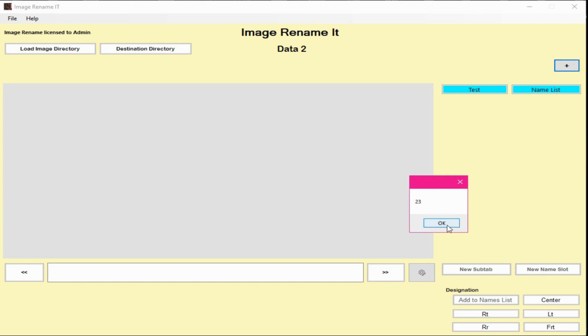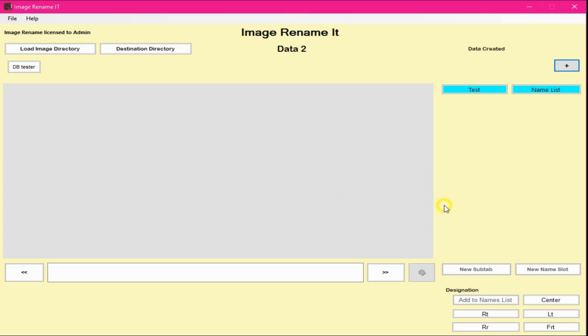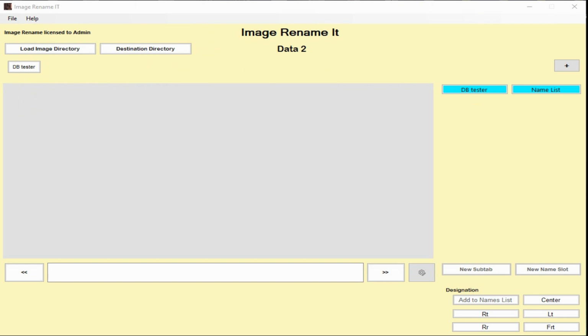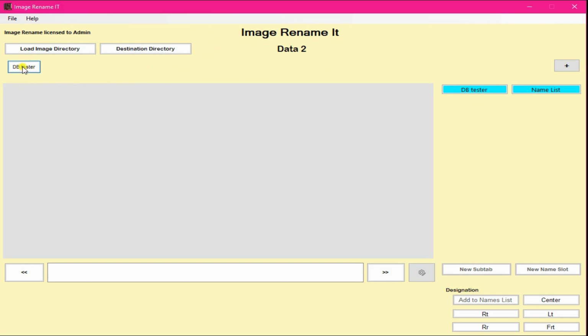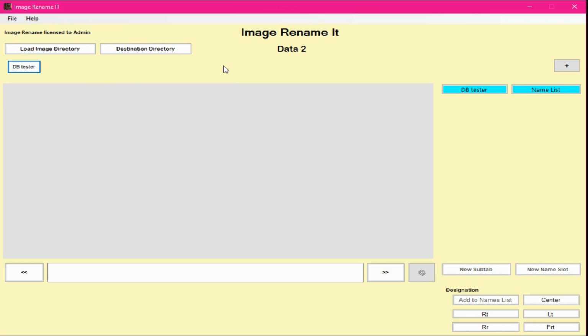So now you come in here and you start adding. Let's put DB tester, and we're going to save that. Now we've got DB tester, and underneath that we want to add something. We can come in here and do our bulk on this, and we're going to put DB2 so that we have that saved. So we've created another database, DB tester number 2. You can press on this all day long and nothing's going to happen. You can go into the bulk add and add additional, but there's already a couple in there.